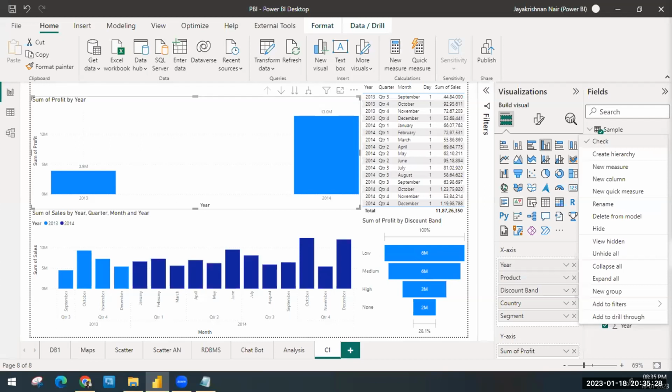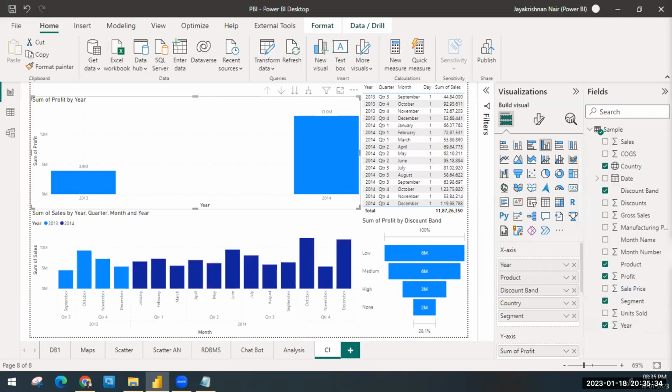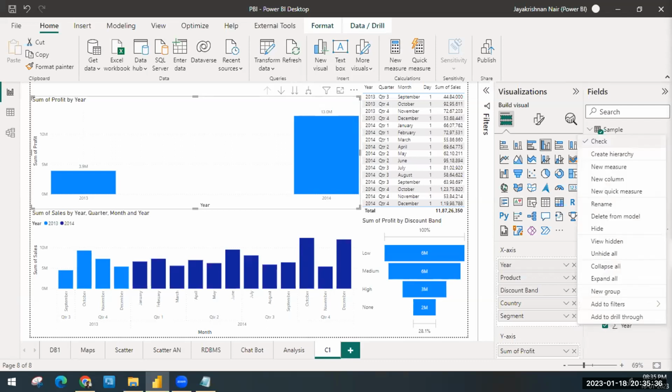Okay, I'm repeating. Guys, I'll not be breaking the flow because I'm going back and forth in this. So going to the three dots here, and in this three-dot menu, I'll come to the top. From the top, there will be something called create a hierarchy.